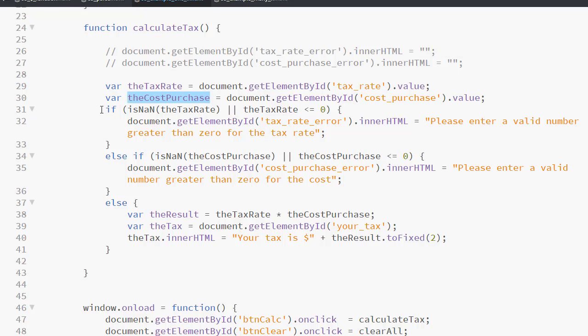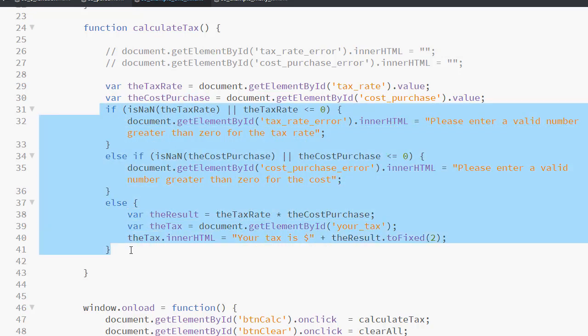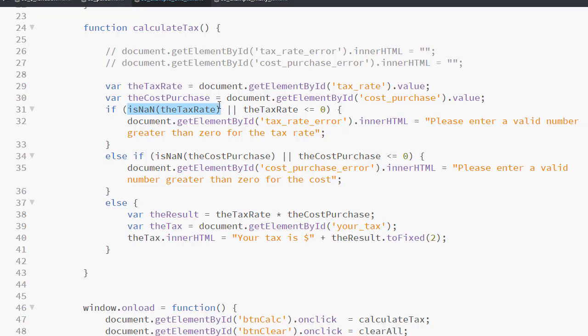The first thing I do, and I'm working with just one if here, I need to make sure that it's a valid number. This is the isNaN function. It is a JavaScript function. It takes one argument, and that is what we are checking. We are checking the tax rate. We want to make sure, number one, it's a valid number and it's greater than 0. So we're saying if it's not a number or it's less than or equal to 0.